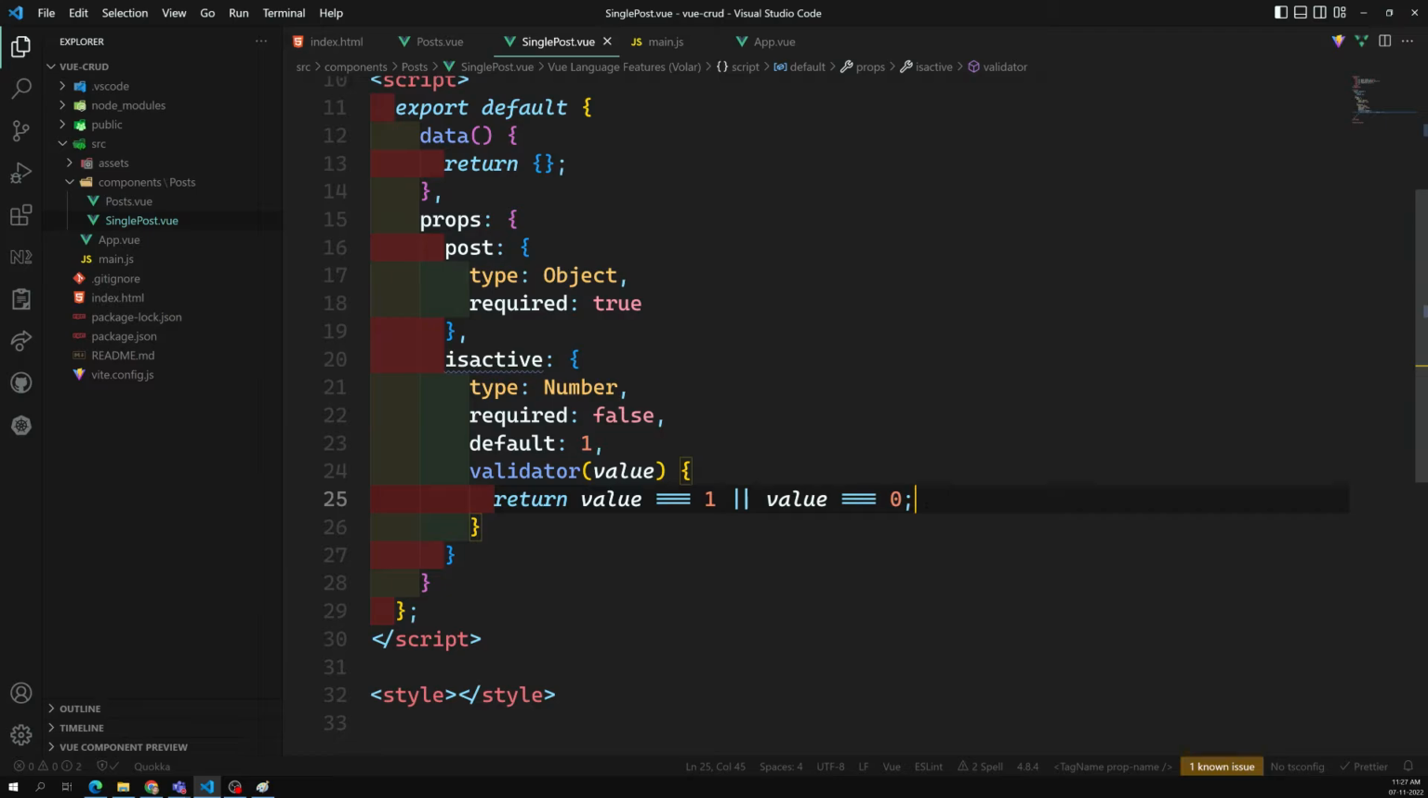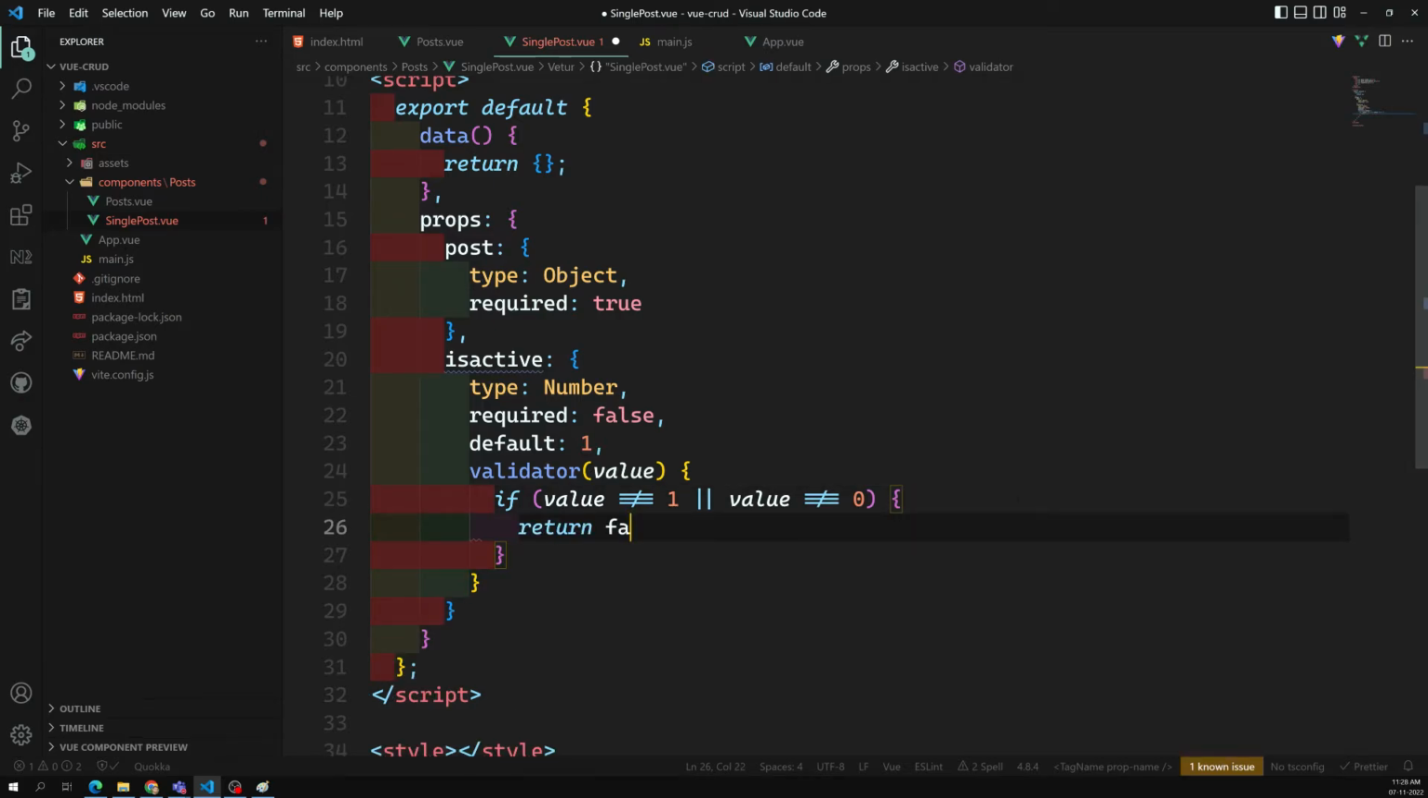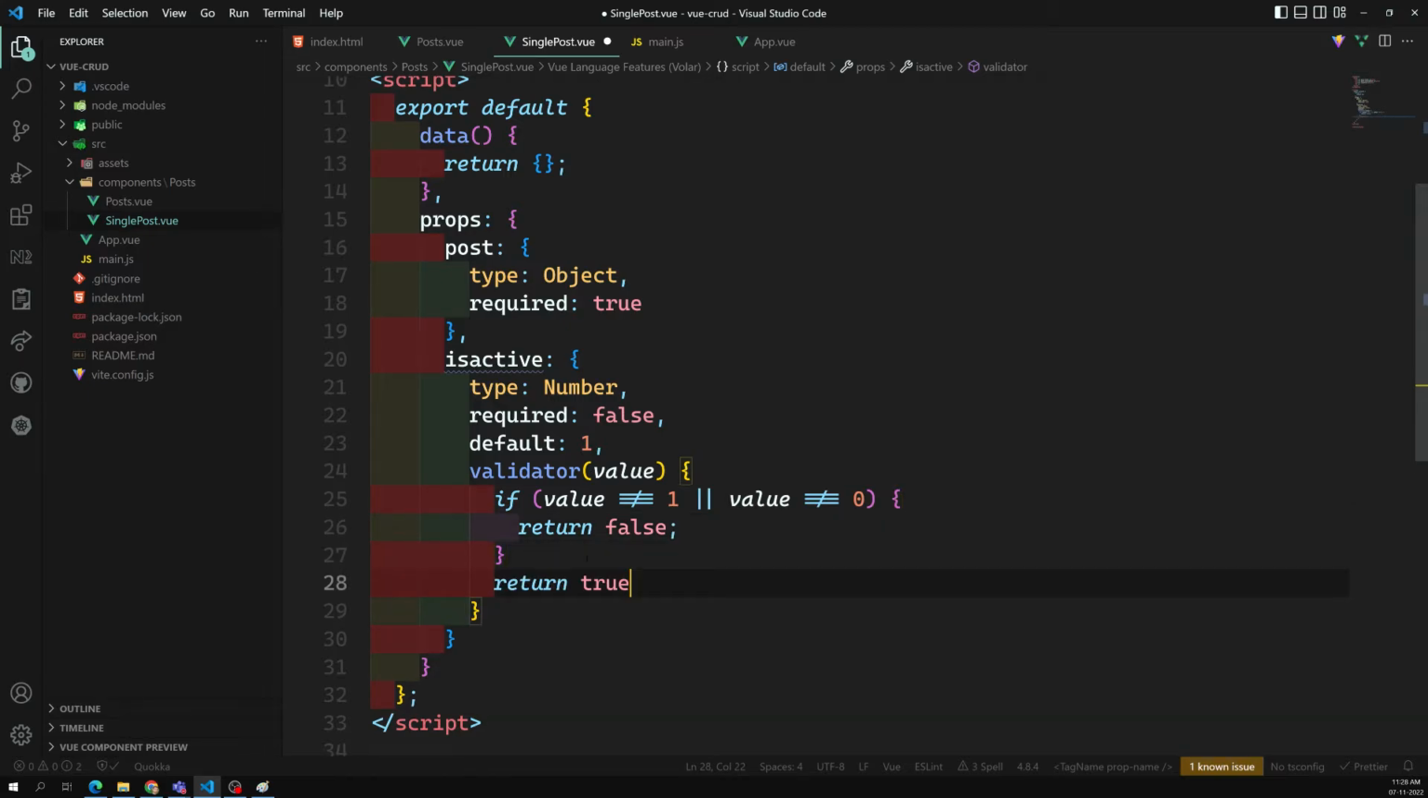So that means, okay, fine. Let's remove this shortcut notation. If I write, if value is not equal to 1 or value is not equal to 0, if both are not there, then return false. Return false means it will show you an error, or otherwise return true. So if value is 1 or 0, return true, or otherwise return false. Either way is okay.